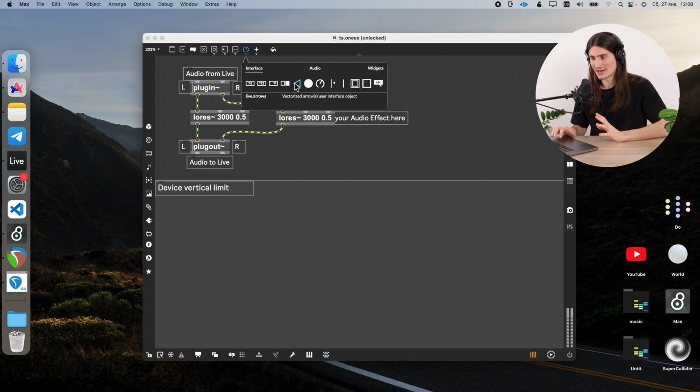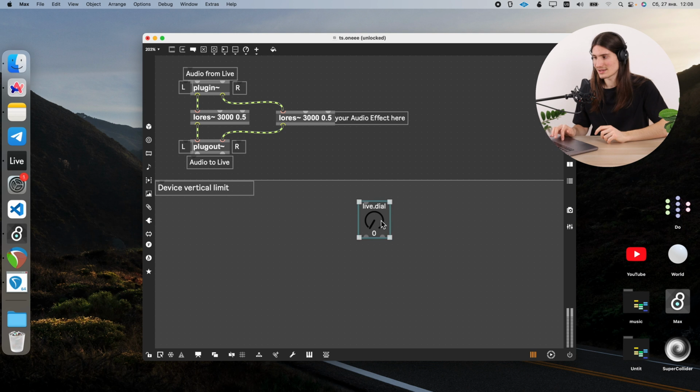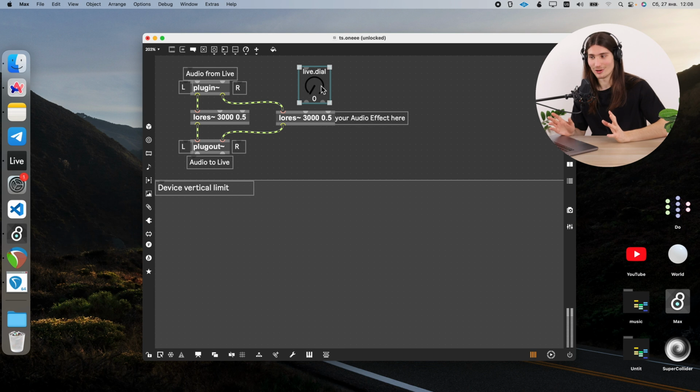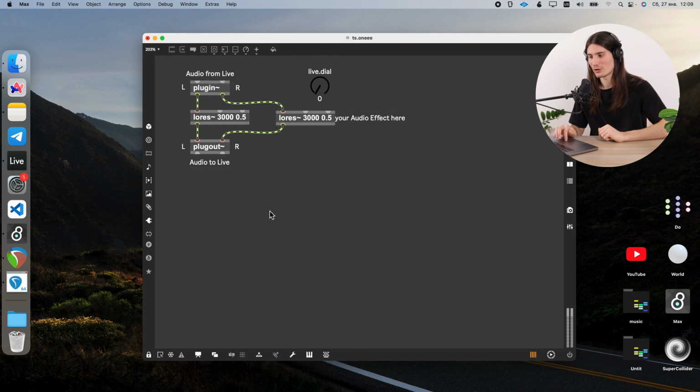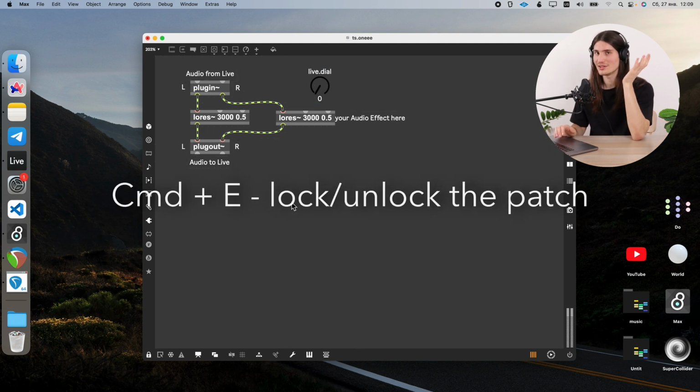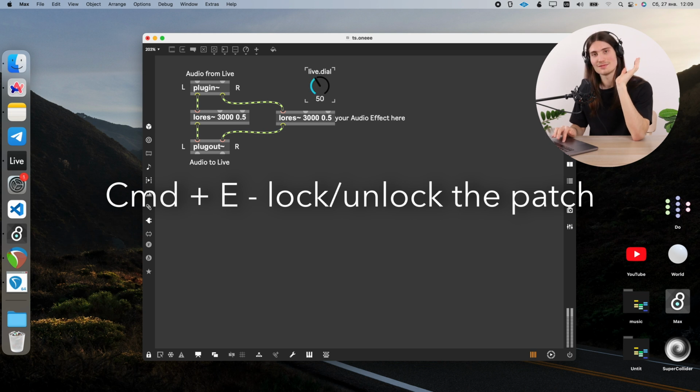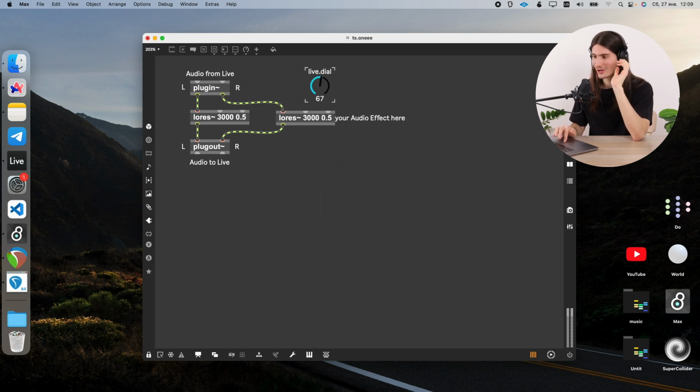They always start with live dot, for example, live dot dial, and it creates such a thing, which is like a knob, classic Ableton knob. So when I created this live dial, I can only drag it around and do nothing with it. So I can control really how it works and see which scale, for example, it has and so on. To change this, I can actually lock our patch right here or press Command E or Control E. And then I can change the knob.